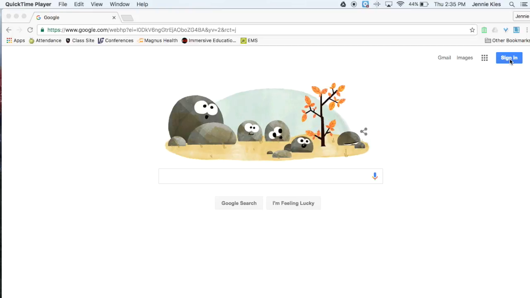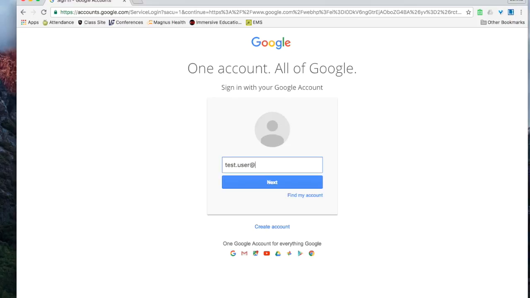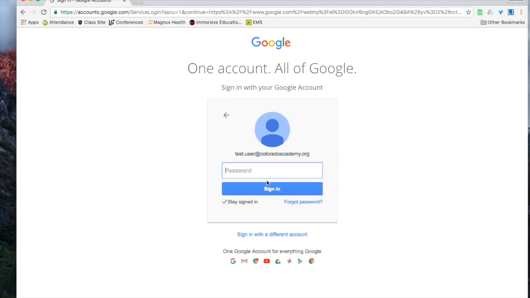First, open Chrome and log in. Click on the Sign In button, enter your email address including @coloradoacademy.org and click Next. Enter your password. Click Sign In. If it asks, click Link My Data.